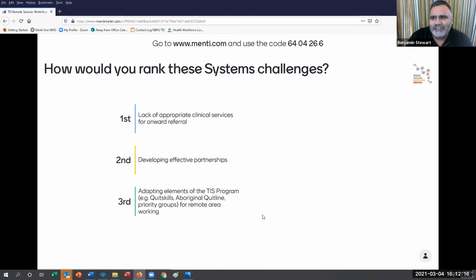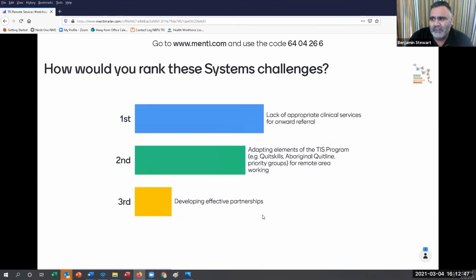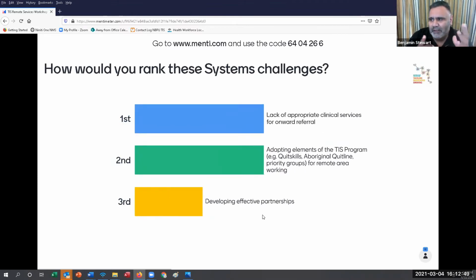When we look at challenges, we looked at these that were identified from the remote and very remote sessions in the Alice Springs workshop, and these are thought of as system challenges. Things like lack of appropriate clinical services for referrals, so referrals from the TIS team into that clinical space, developing effective partnerships, adapting elements of the TIS program, so the quick skills and quitline, and looking at the priority groups around working in that remote space.